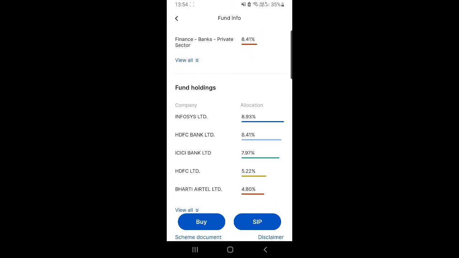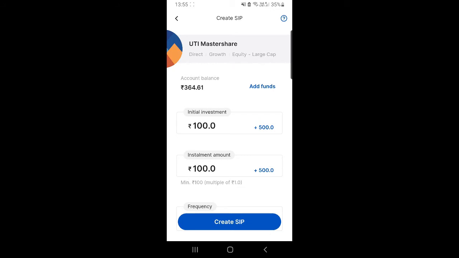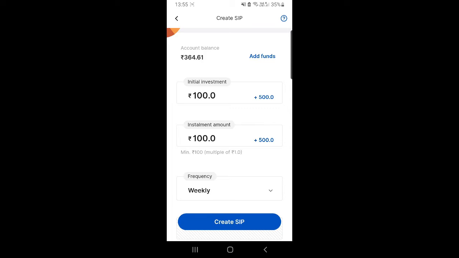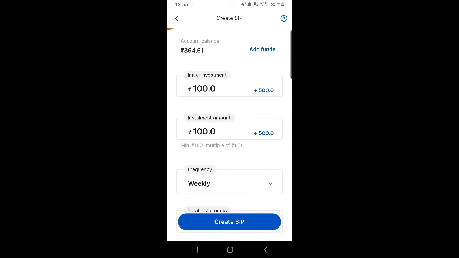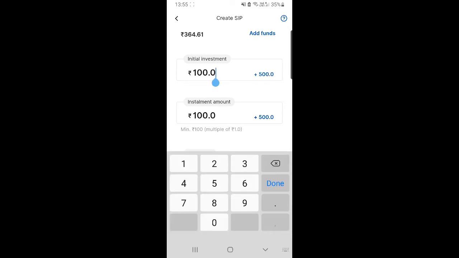Now on the bottom you see there is buy and there is SIP. Buy is for the lump sum amount that you would do, and let's select SIP to understand. Initially you can see the account balance which is present in your account, the initial investment and the installment amount. The initial investment is what you will be starting from. You can select how much ever you want: 200, 300, 3000, etc. So let's keep it at 100 rupees.